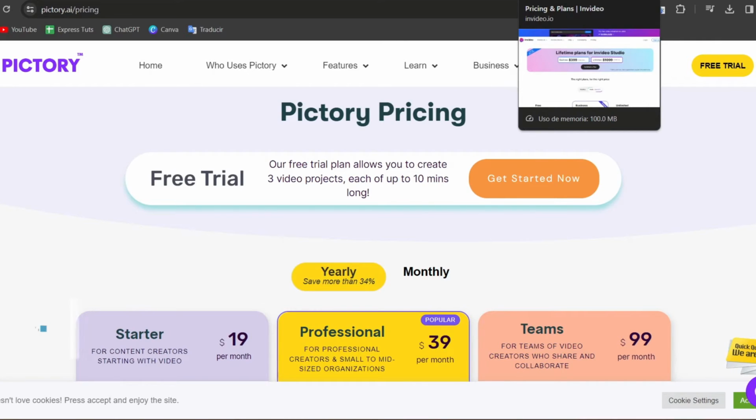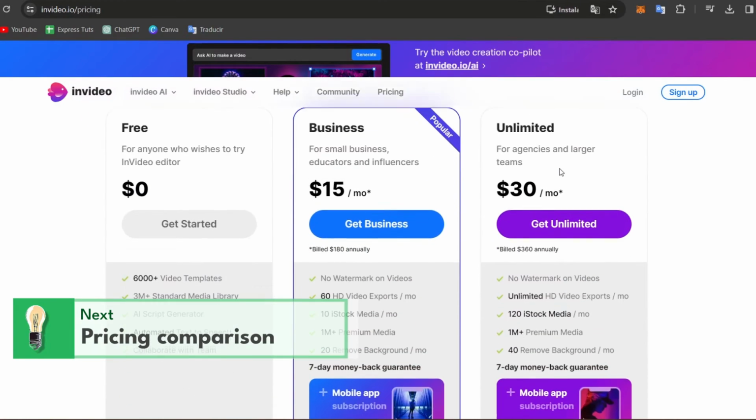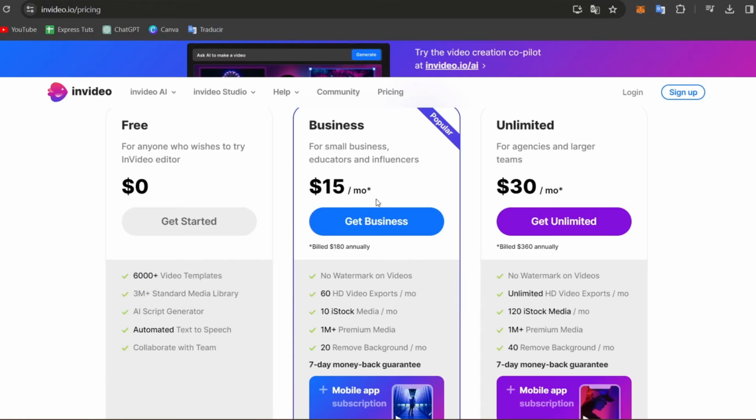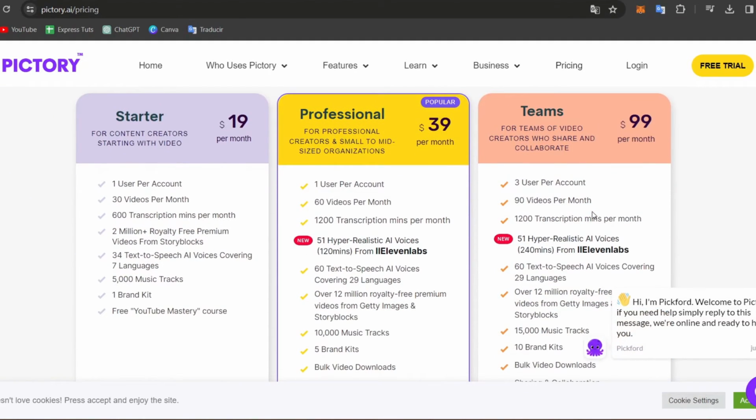Invideo offers a range of subscription plans starting from $20 per month. Even now, they have a business section. They have a free plan, of course, for anyone who wishes to try the Invideo editor. And lastly, on the other hand, Pictory offers something a little bit different. It has the starter plan, the professional plan, and the team plan.